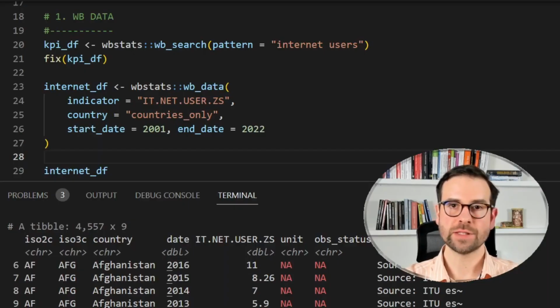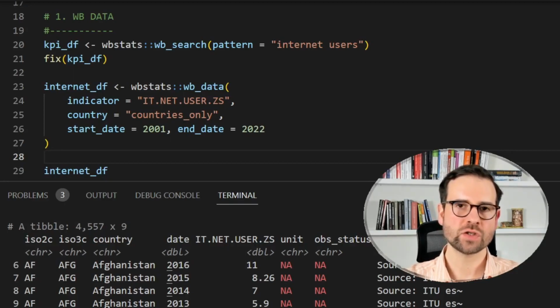So we want to fetch the data for the entire world, and using the wb_data function from this package, we will first define our indicator, which we previously fetched. Then we will use countries only, which will retrieve all the countries in the world. It's also possible to pass a list of countries to this argument, which we will do later. And finally, we also define the start and the end date. Since we want the data for the last 20 years, we put from 2001 to 2022 or the latest available year. Then we also inspect this data frame and we notice that there are several columns here.